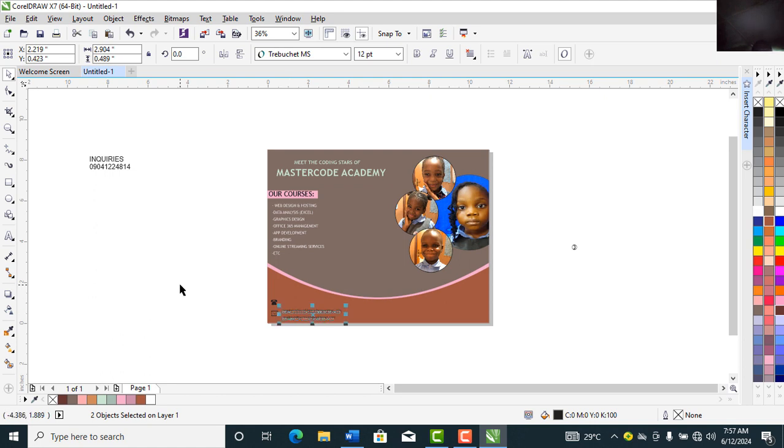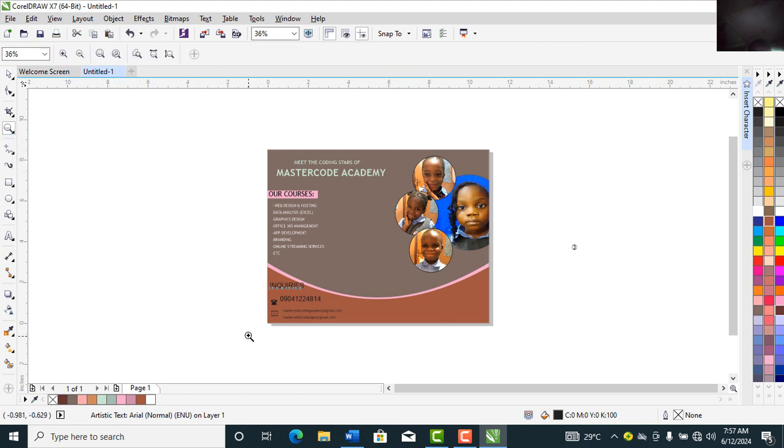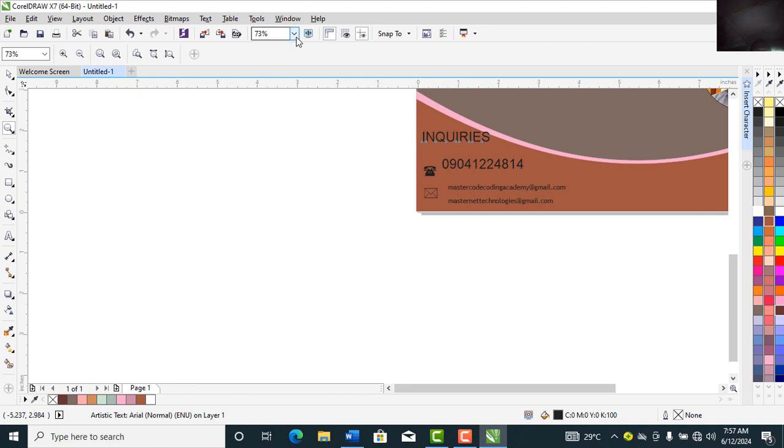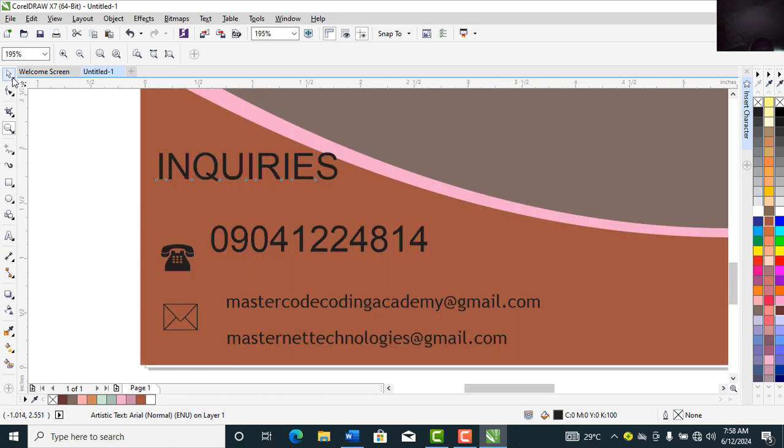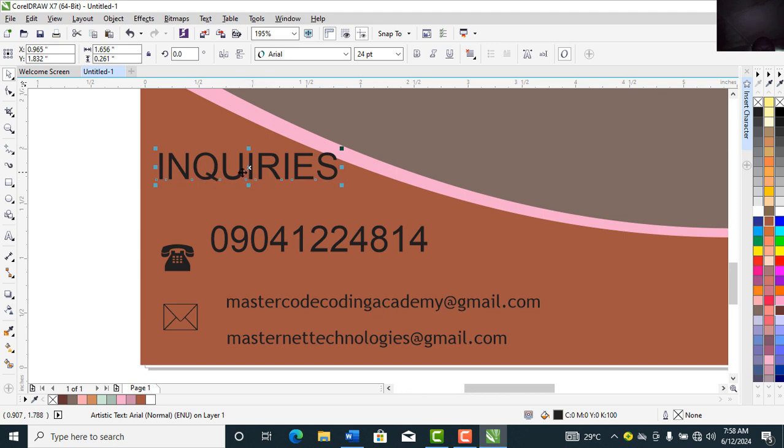Now look at this. Whenever you have something like this, please don't panic. I want to show you what you can do now. You have this, right? Just pick your zoom tool, then click, let's fit to page. So I'll just click, hold, and drag over this very area. I want to see what exactly is there. All right, so I can see well and arrange my things well. So I will do this right here now.